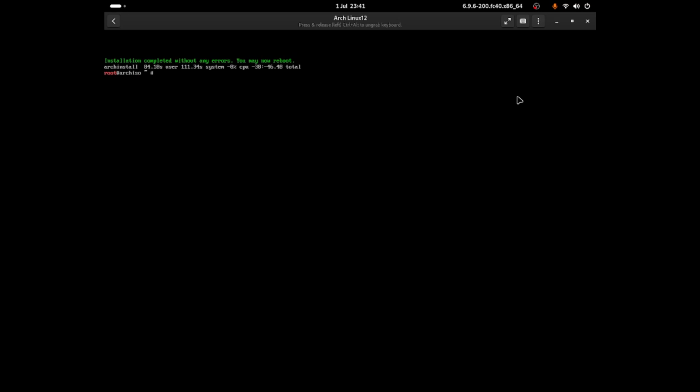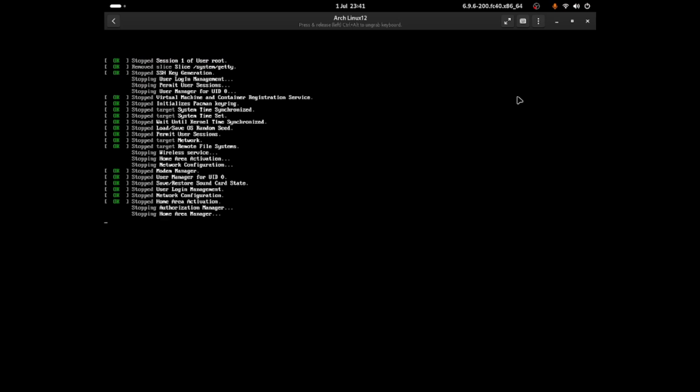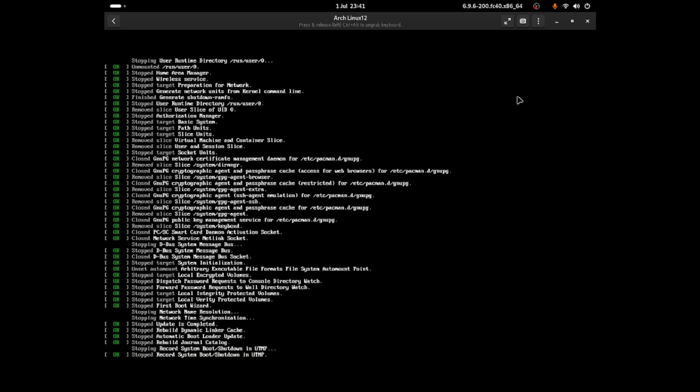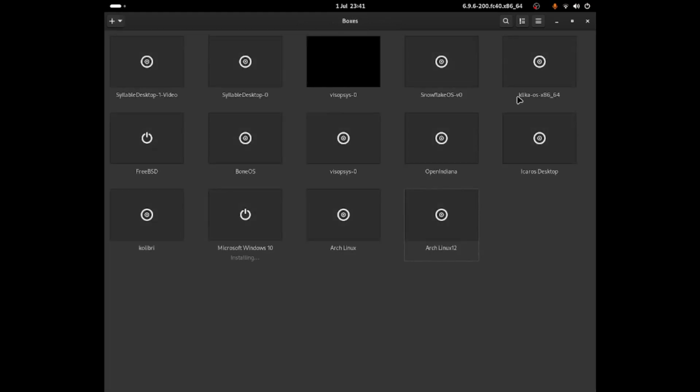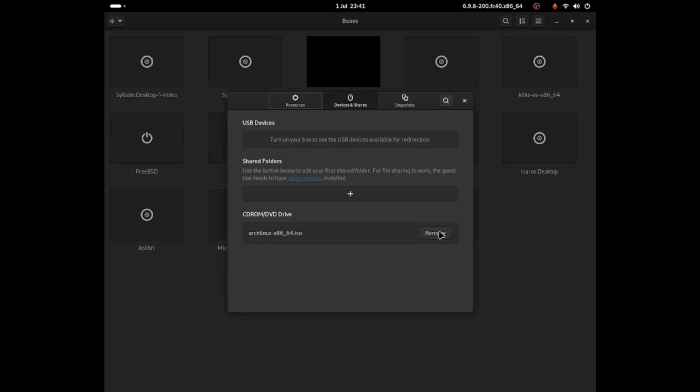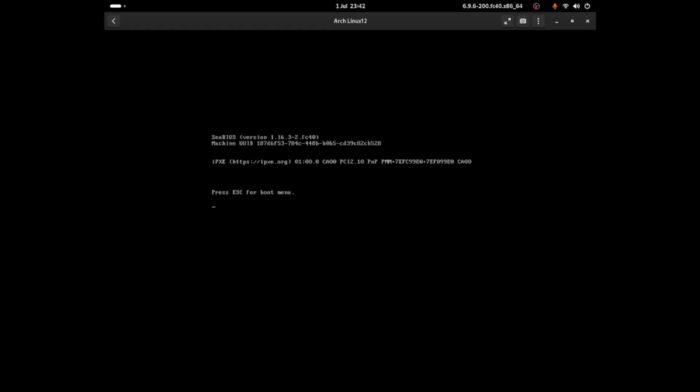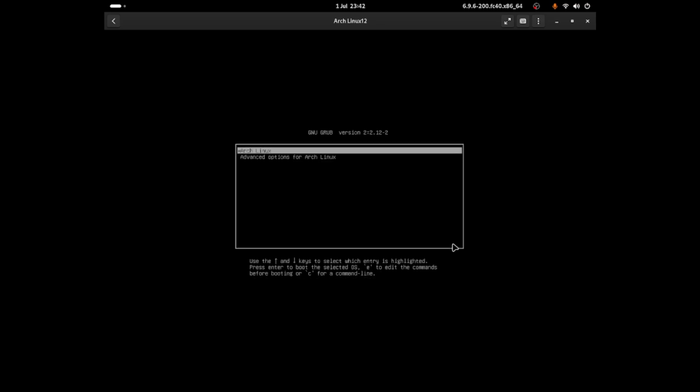We may reboot. So let me go ahead and power off. That should just power off the system because I need to get rid of the ISO image, and hopefully it does boot up. Let me go into settings, go to devices and sharing, and remove it. Let me go ahead and reboot it again. Okay, we're in the GRUB menu, which is pretty good to see. Now let me select Arch Linux.